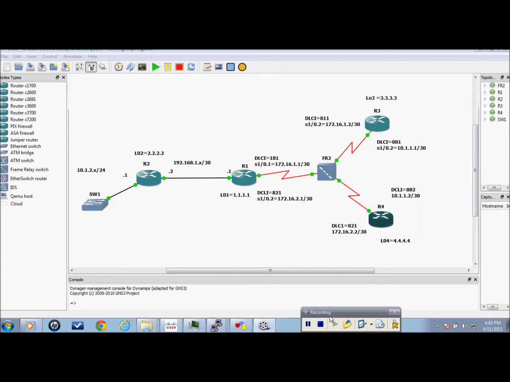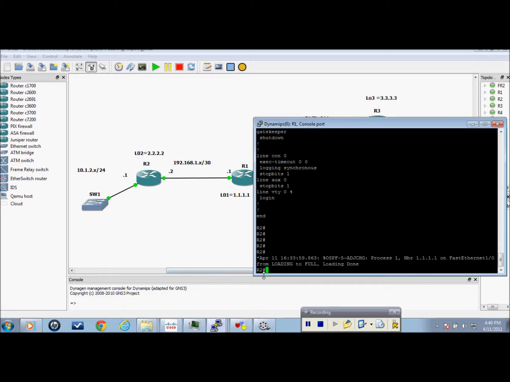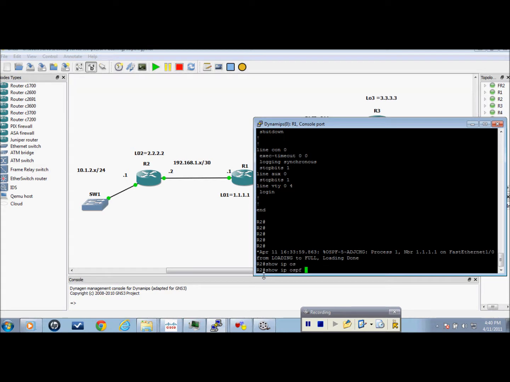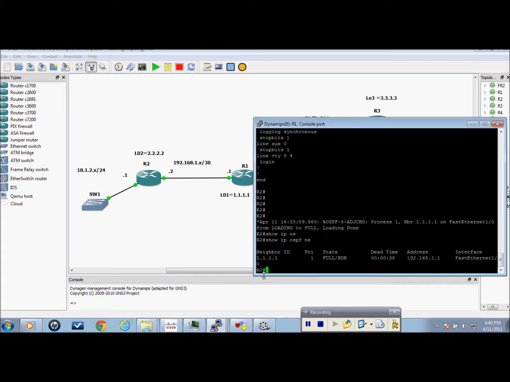Now we can see which router is the DR, or designated router. Let's go to R2 and show IP OSPF neighbor. We can see R1 is the BDR, that's the backup designated router. So meaning R2 is the DR.